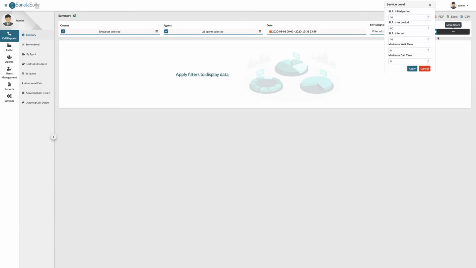Here you will find a couple of filters dedicated to this type of report. In this case, you will be able to manipulate the filter for your service level. You can select your initial period, your maximum period, and your interval, and you will see later on that you can change the defaults for these options. Then you also have your filters for minimum wait time and minimum call time. But today I'm going to leave everything as is, and I'm going to go ahead and click on search.